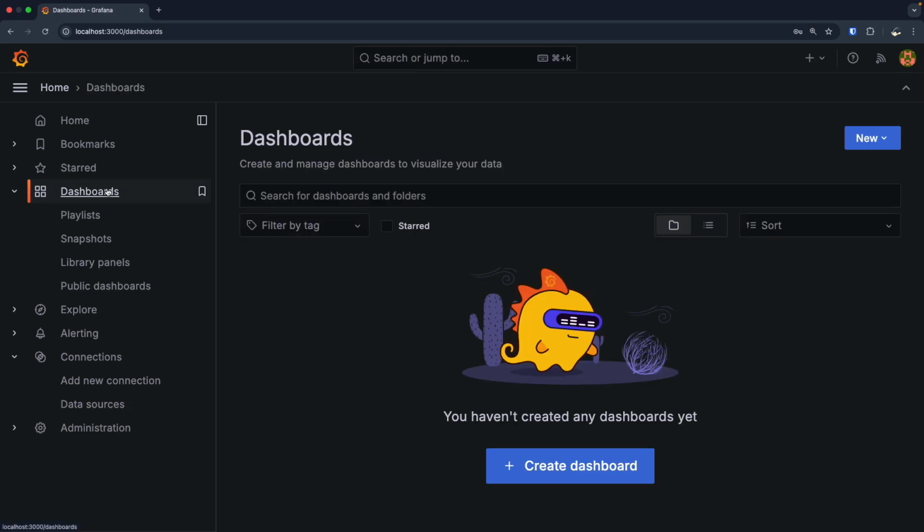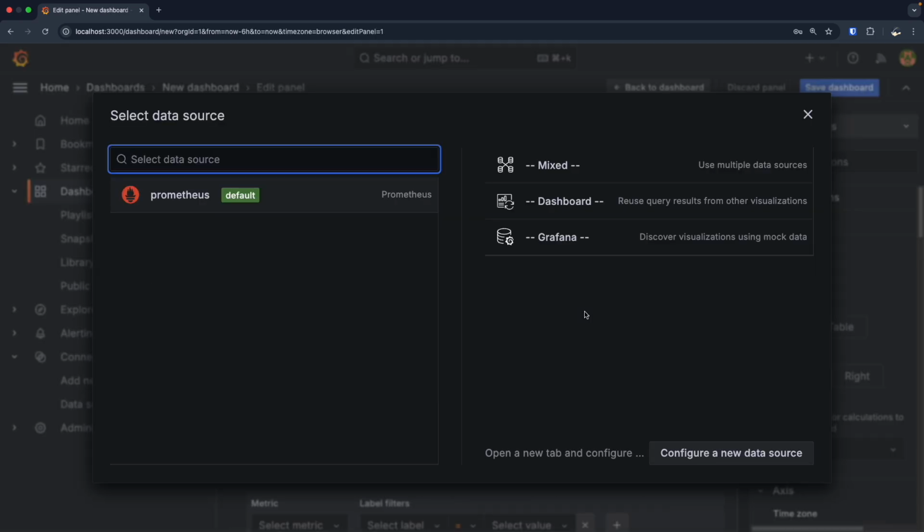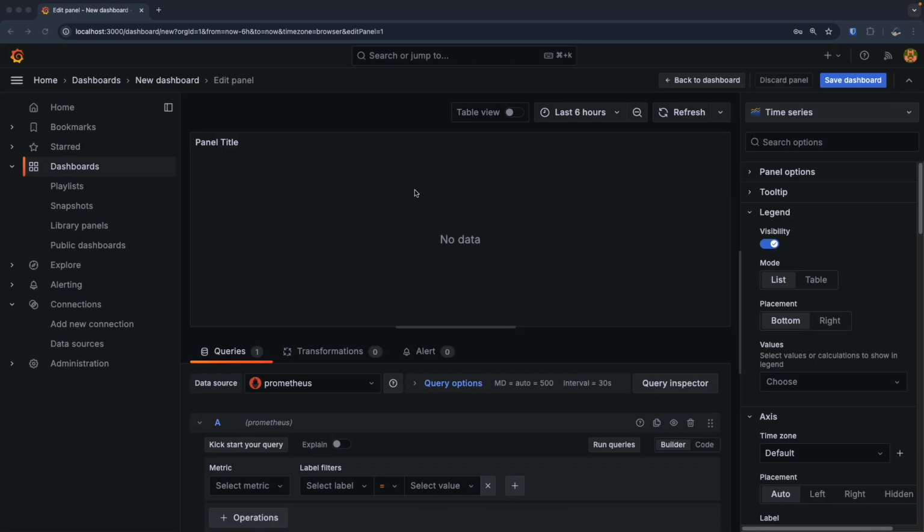So for it, we have to go into the dashboard. Then click on new, then click on new dashboard. We will then click on add visualization. Select the data source as Prometheus. And now in this dashboard, we are going to visualize our Flask app metrics. So these dashboards are a collection of panels, each displaying specific data. So now this is our first panel.